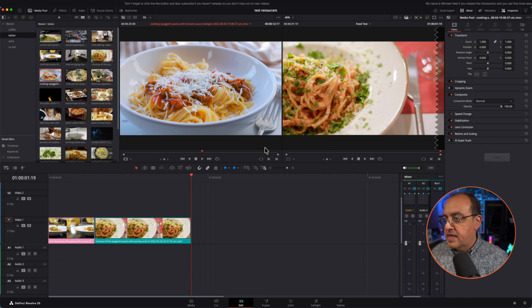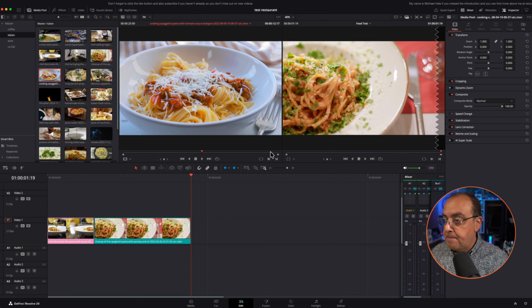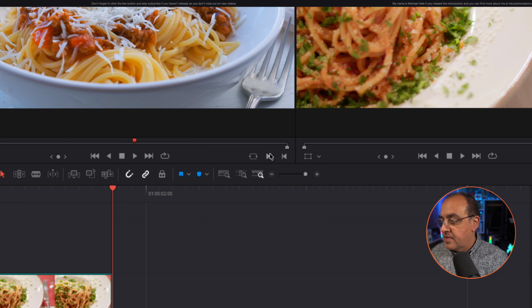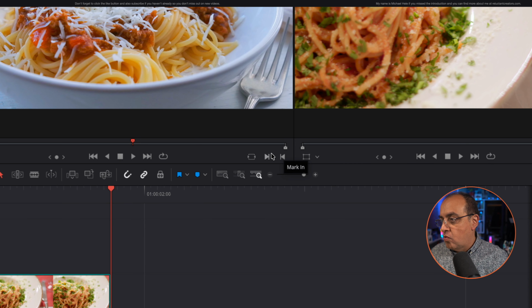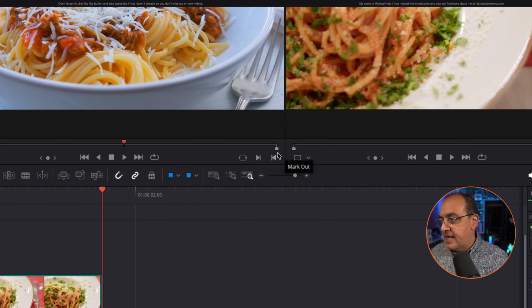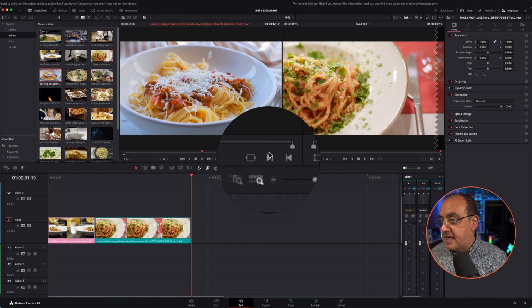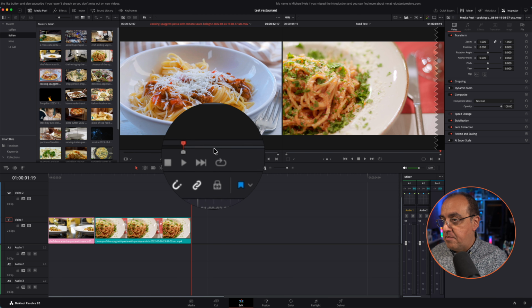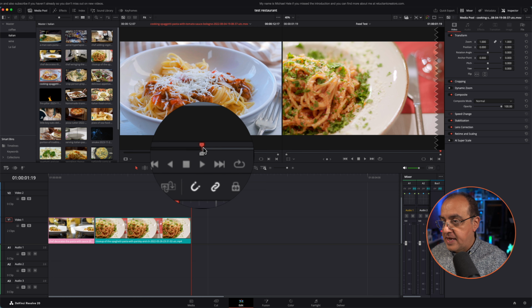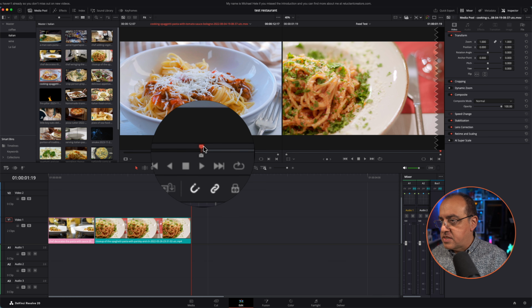And I'll press pause on the keyboard. Now you'll see here we have arrows with a line in called marked in and marked out. That's the same as the I and O, or us doing it manually. So in this case, I'm going to tap that. That's going to be my in point, and you'll see there it's dropped a marker there, or an in point, because it does have markers, so I'll try not to confuse you with that term yet.